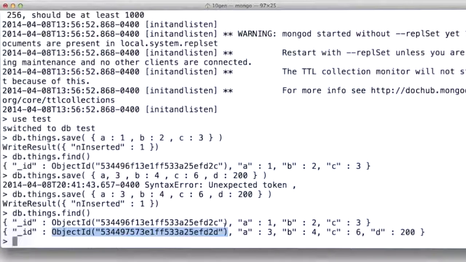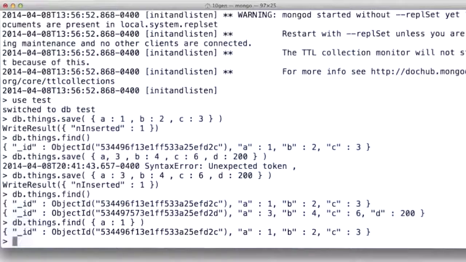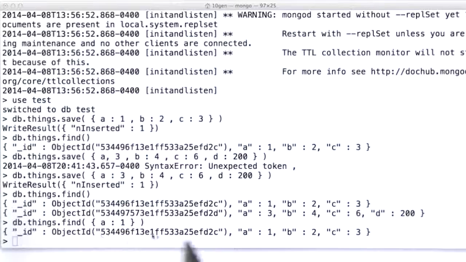If we want to find one of those documents, we can do that, and we can specify a prototype document right here. We're going to say find A: 1. Find the documents where A is 1. And if we do that, you can see it only finds this first document and leaves out the second document.